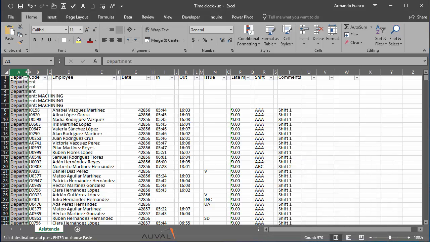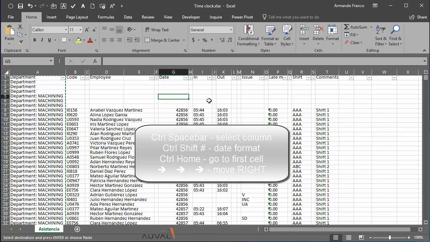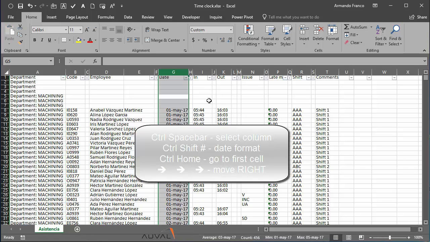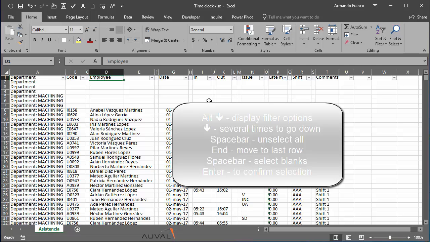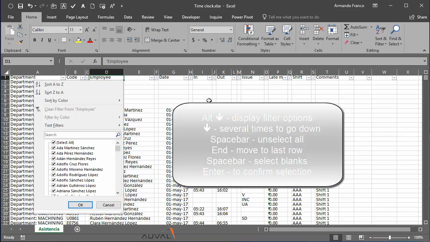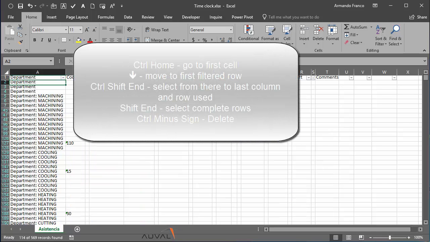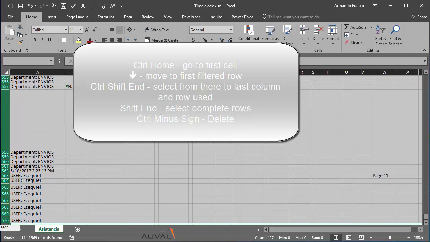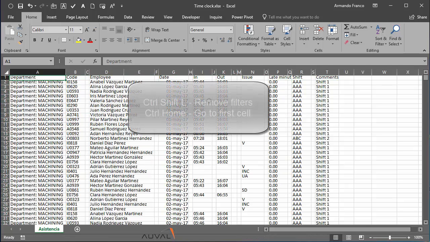Okay, double click on this cell. In here, I click here, Control Space, Control Shift 3, Control Home, move left. I'm going to go here at Employee, Alt down, and again, space to unselect, end, space on blanks, enter. Control Home, down, Control Shift end, Shift space, Control minus, Control Shift L, Control Home. I don't want to see department in all of those cells.